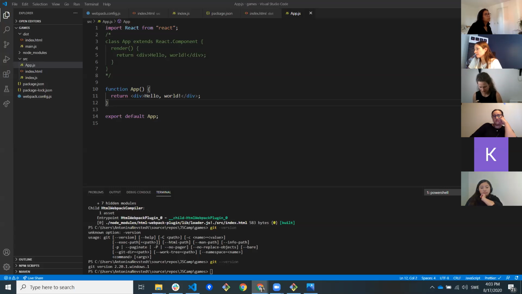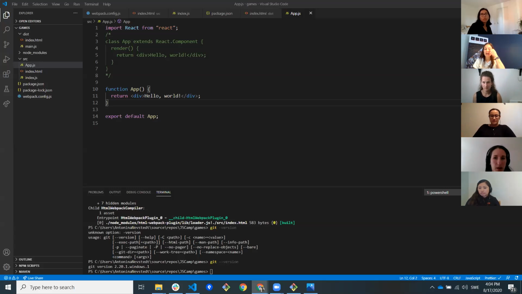So everybody has their camera on mostly, right? Do we have people who have never used Git? Raise your hand. Okay, we have some people who haven't used Git.